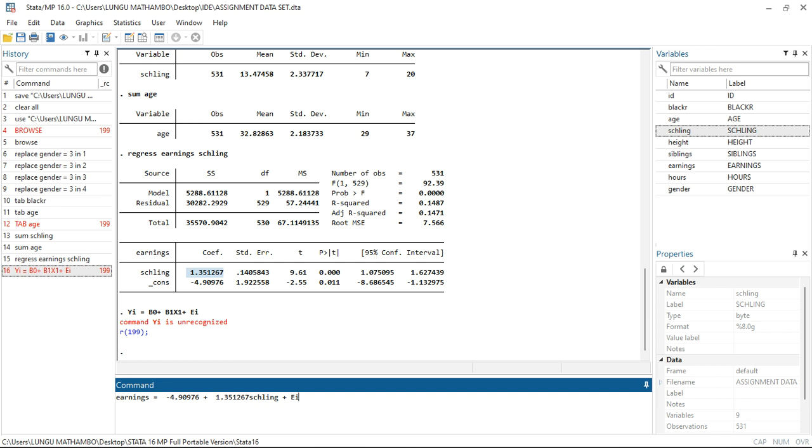The only catch is on the interpretation.